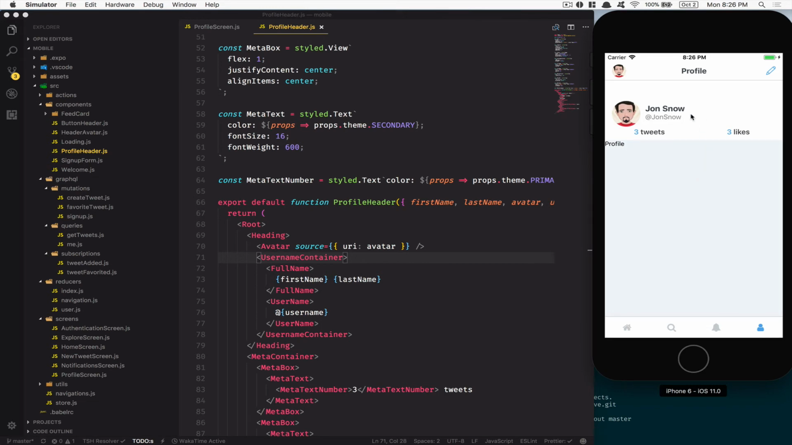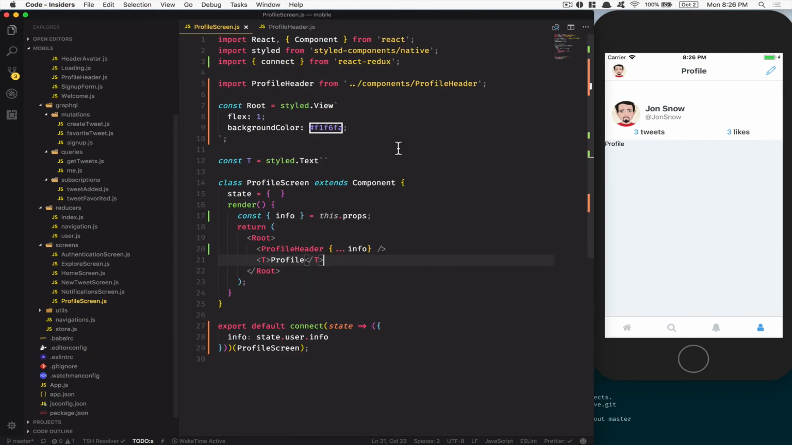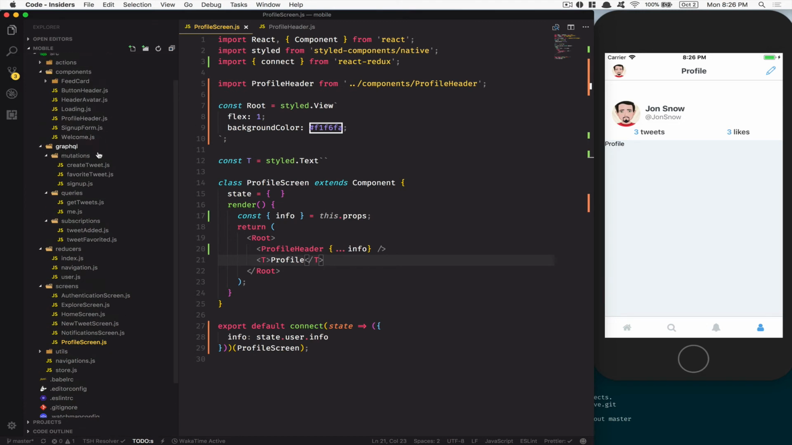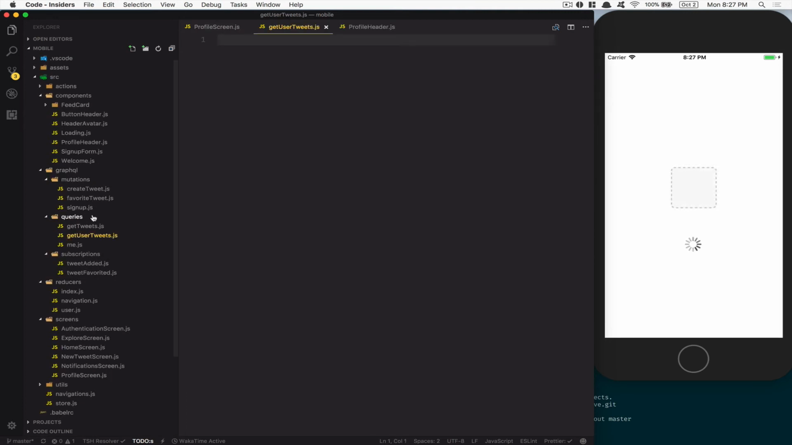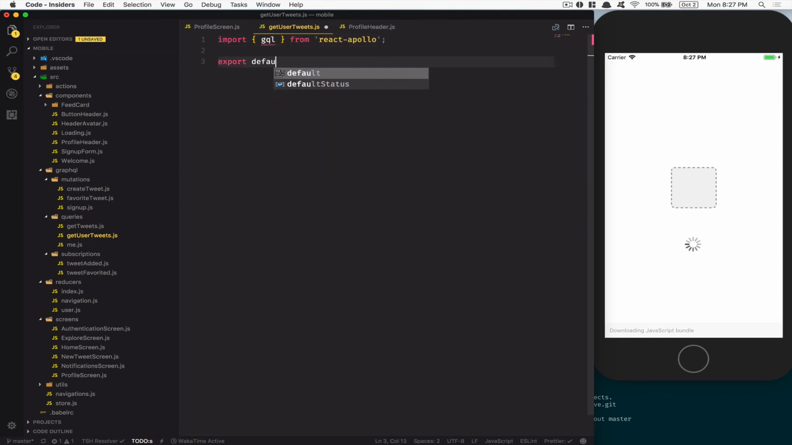We get the headers for the tweet, the profile. But what we want is to get the user tweets. So how we can manage that is by doing another query where we can get the user tweet. So first thing, I'm gonna create another query called get user tweets. After that, this one is gonna be kind of simple too. It's gonna be almost like the other one. So gql from react-apollo. We're gonna export default this query.